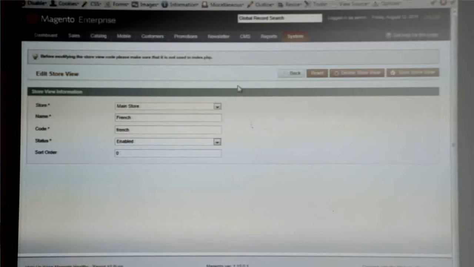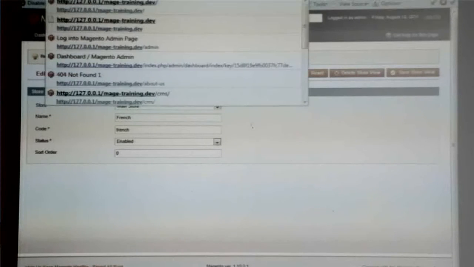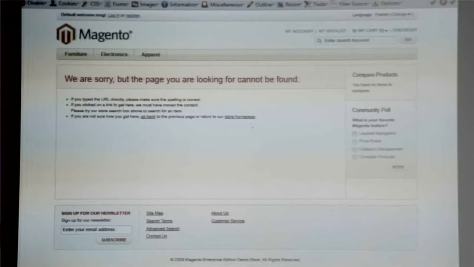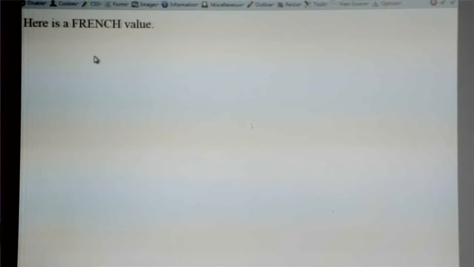So I just need to switch store views, and I can do that just by going to the 404 page. And now I will choose the French store. And if I go back, I should see something different. Voila. Here is a French value. So that's how that works.